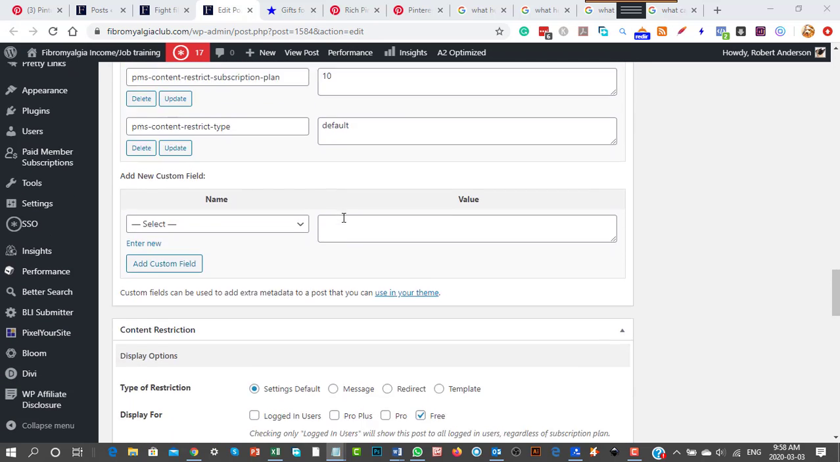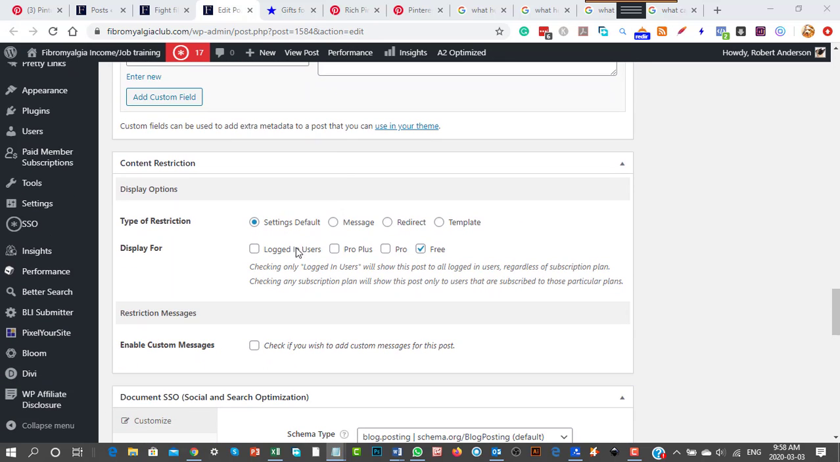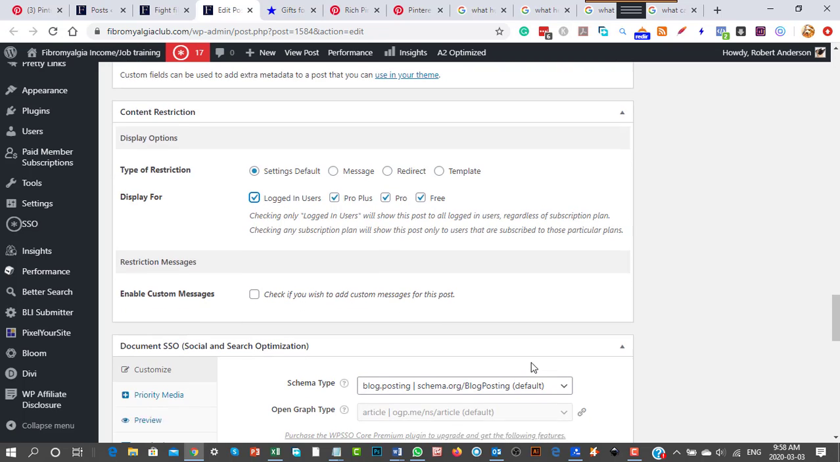Custom fields, you don't need that. This is, for me, it's because I've got a subscription site. I've set this so that everybody, I can change this if I like, everybody can see it free, because I don't want people to have to be a member.